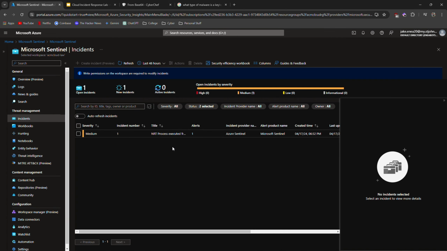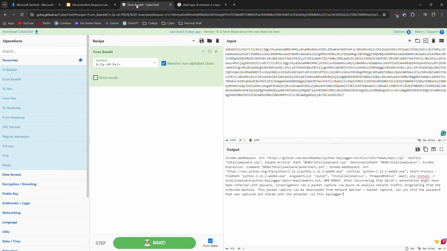So there we have it. We figured out who did it, where they did it, and what malware they used to do it. But now we're going to look into a bit of a bonus question here. So going back to that base64 encoded command here, we can see our bonus question.